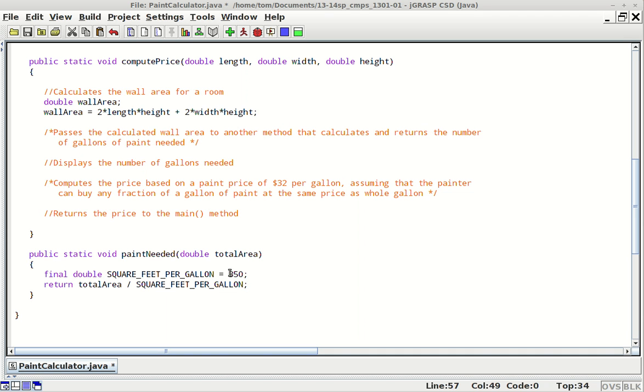Later on, if somebody needs to go back and figure out what's going on here, it's a lot easier for them to look at this, and instead of just being 350 right here, they can say, oh, okay, that's what they assume the square feet per gallon would be. So that will give you how much paint you need. For instance, if you had 700 square feet, divide that by 350, you'd get 2 gallons of paint that you needed.